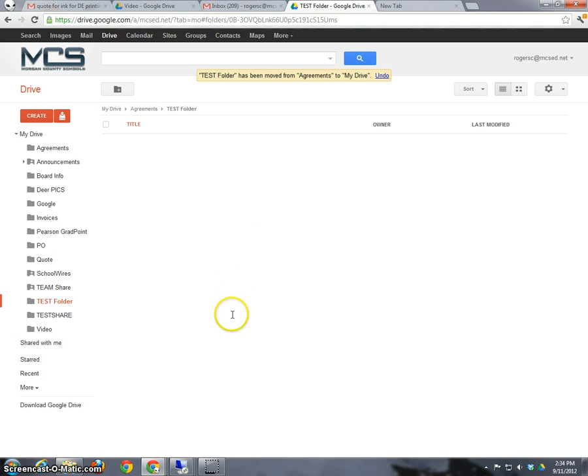And down here, this is everybody who actually has access to it at this time. And down here, I'm going to share this document with Share MCS at MCSED.net. This is a user that I created to share documents from the administration staff as a whole. And we'll click on there. And here are the other options that you can have.